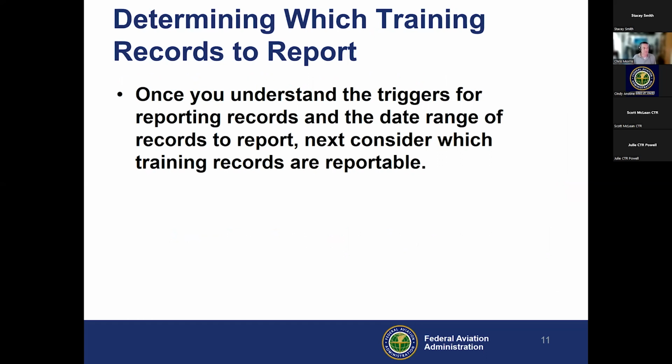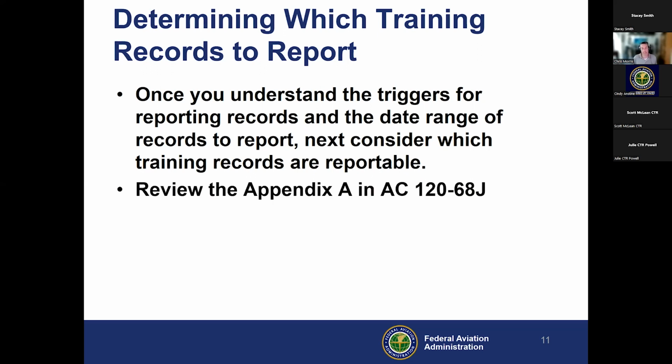Okay, so the next thing to think about is we need to consider exactly which training records are reportable. What sorts of things do you need to report? Because the super high level answer is you do not report everything. There's a lot of training activities that you might have records on that are not reportable to PRD. There is an Appendix A in Advisory Circular 120-68J. Appendix A is meant to outline all of the different types of reportable training and checking records. Even though I'm just saying training, it includes training and checking. I'm just not saying that.